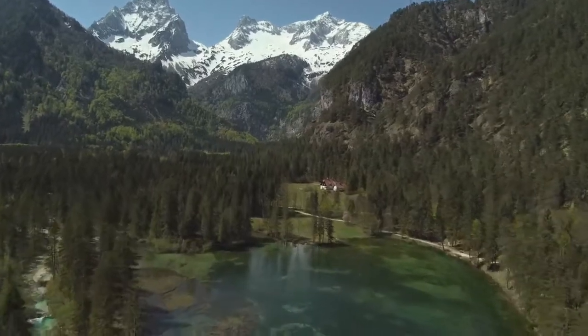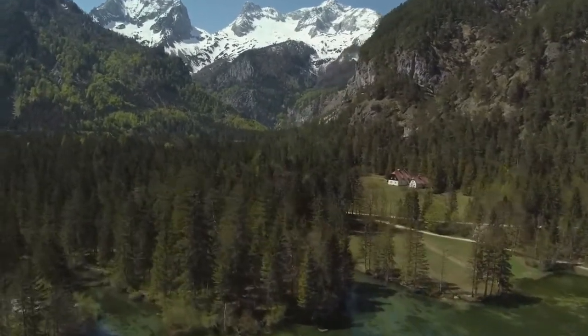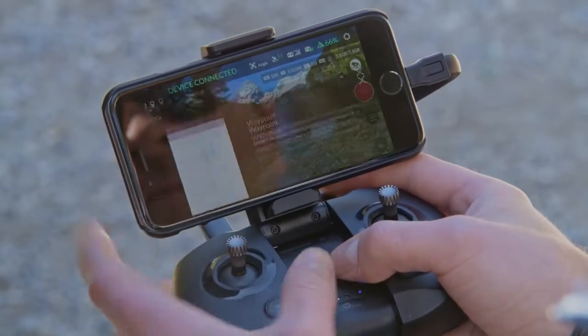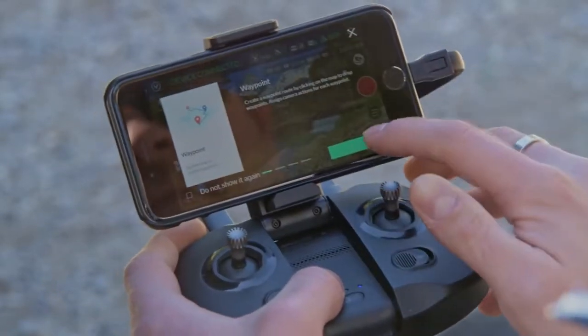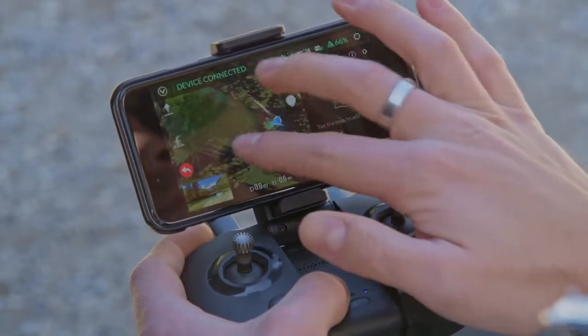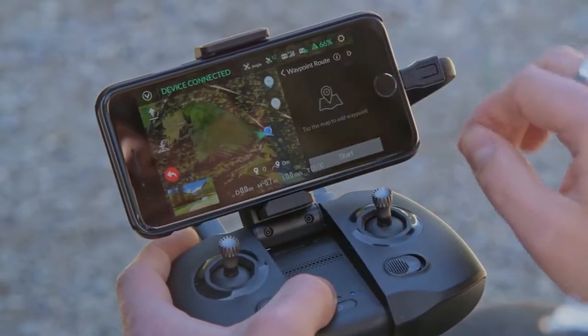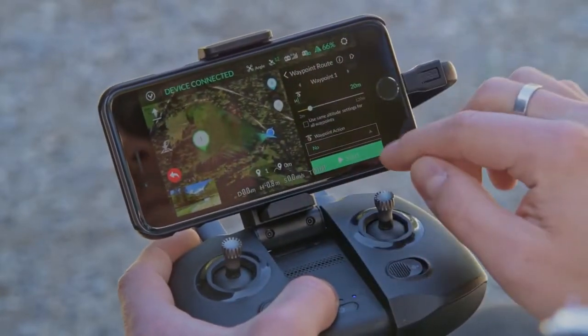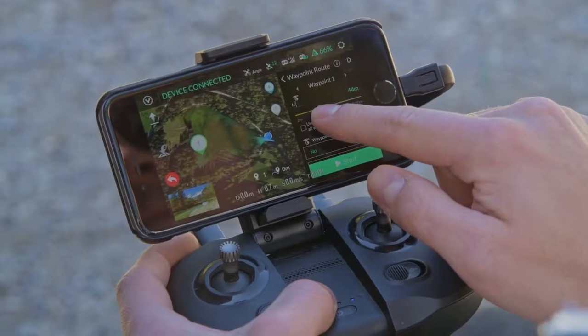This tutorial shows you how to use the waypoint mode. Tap on the icon for Advanced Flight Functions, and then on Waypoint. Tap on New and set a waypoint on the map. On the right side, you can now set the height of the waypoint.